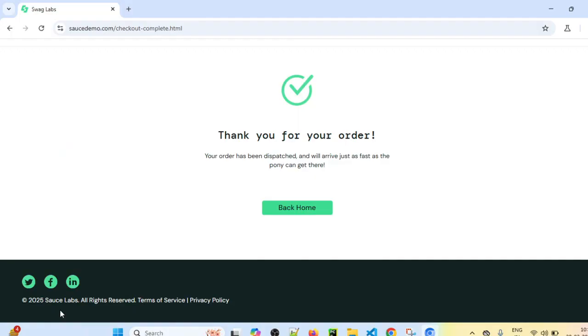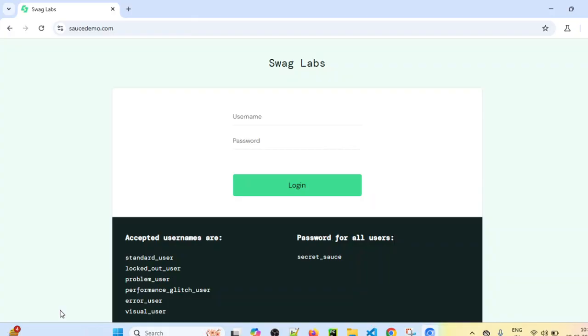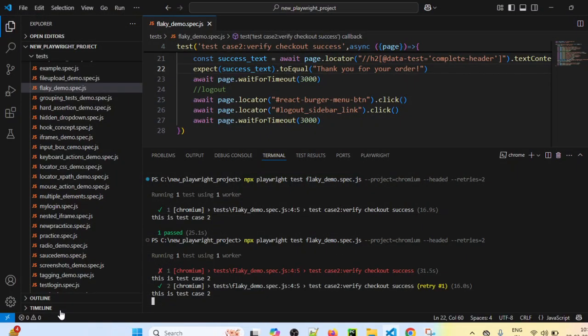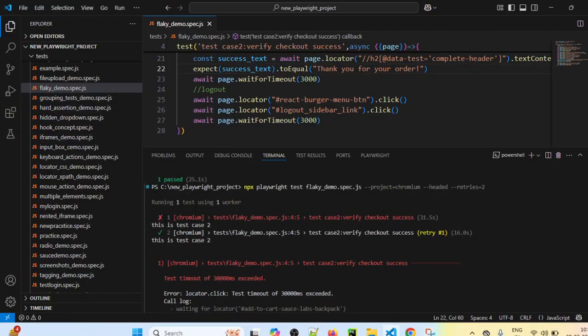But since the first time it failed and the second time it passed, it will mark the test as a flaky test. Now if you see the console, you can see the retry. The first time we executed the test case, we interfered and it failed. But since we applied retries equal to 2, it automatically started again for the first retry, and then it passed because we did not interfere in it.